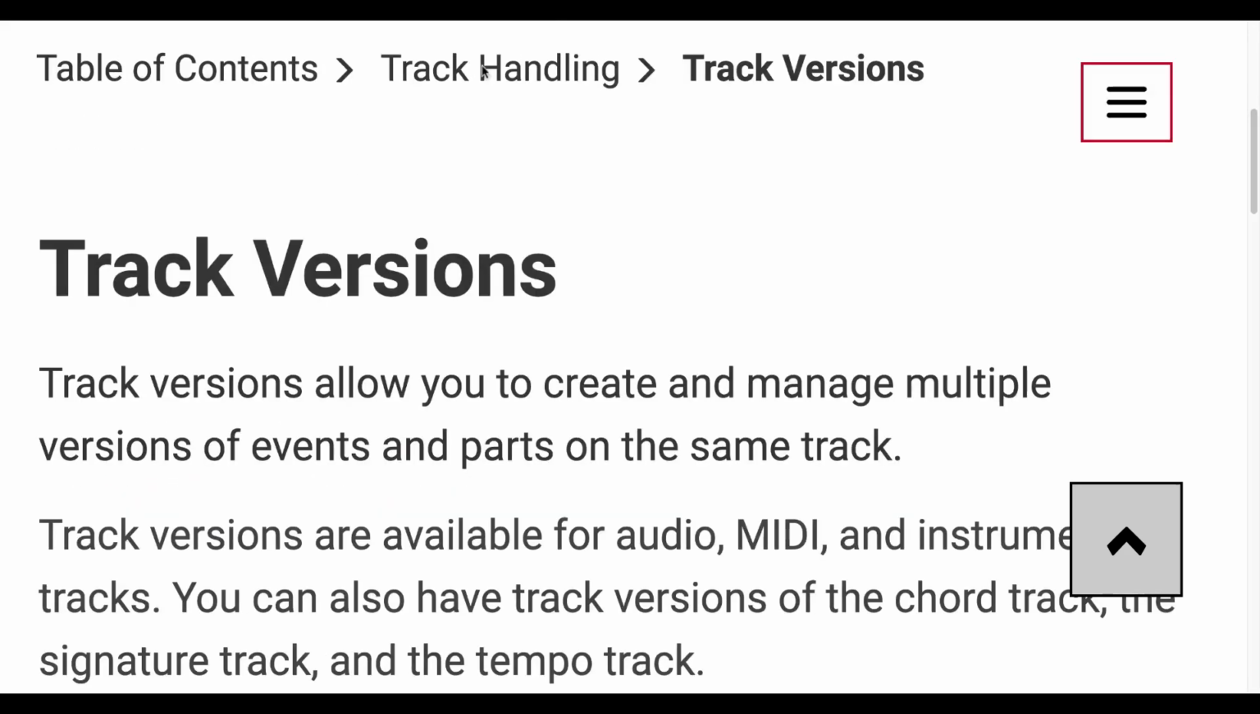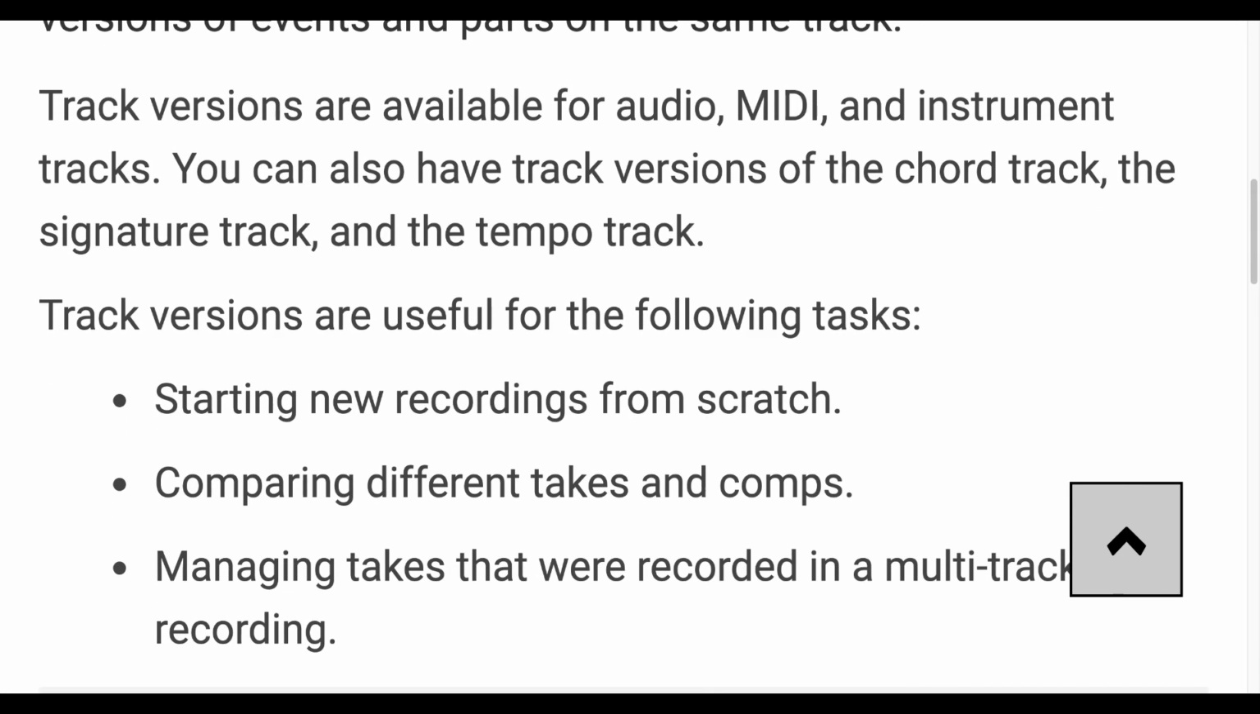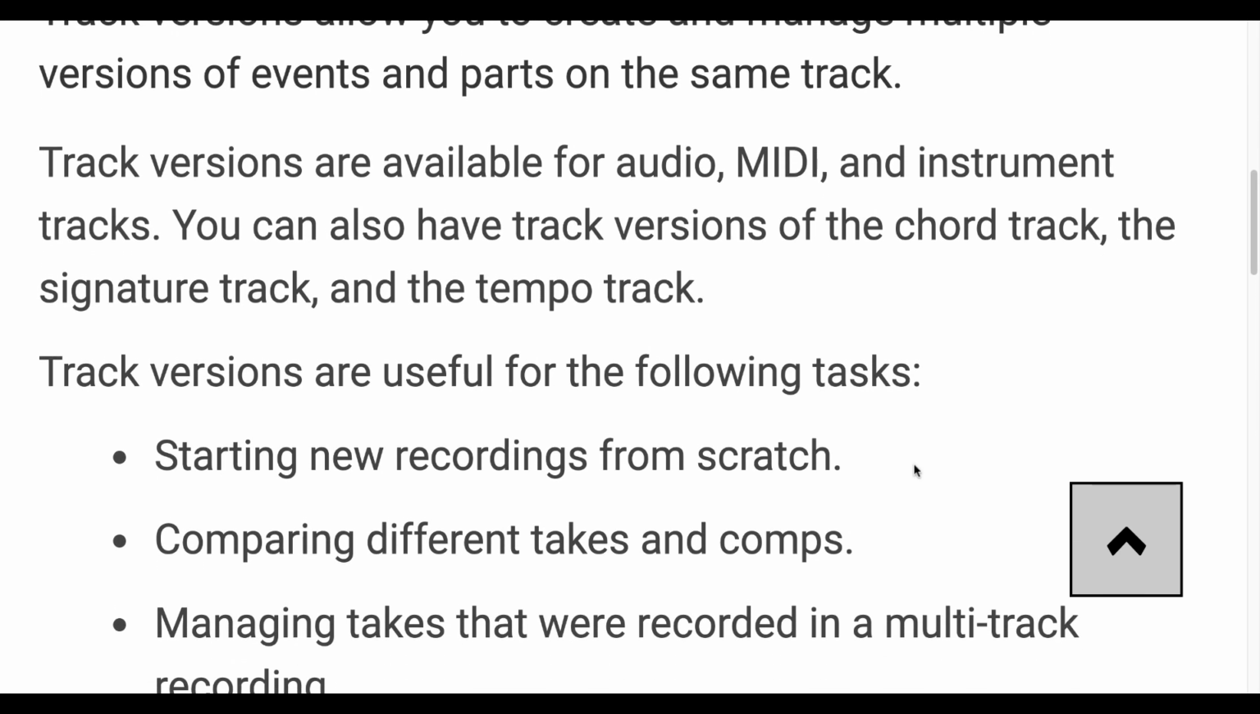Track versions. Track versions allow you to create and manage multiple versions of events and parts on the same track. Track versions are available for audio, MIDI, and instrument tracks. You can also have track versions of the chord track, the signature track, and the tempo track.